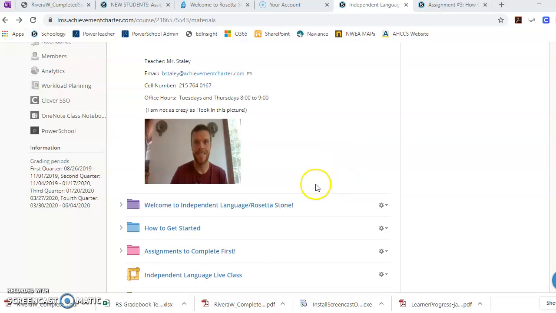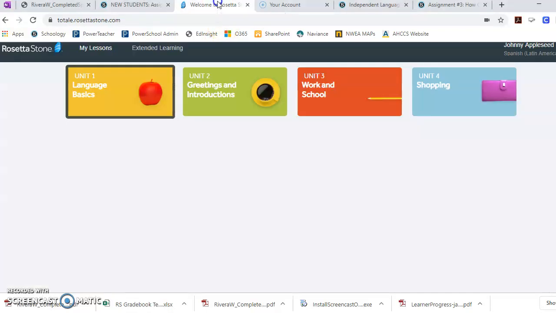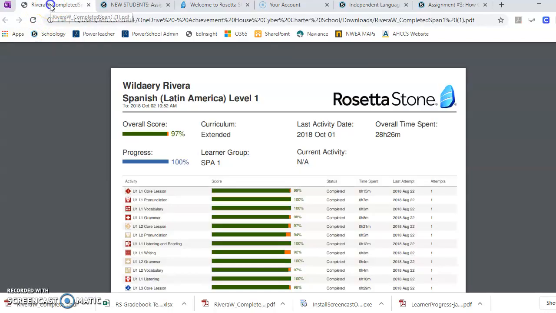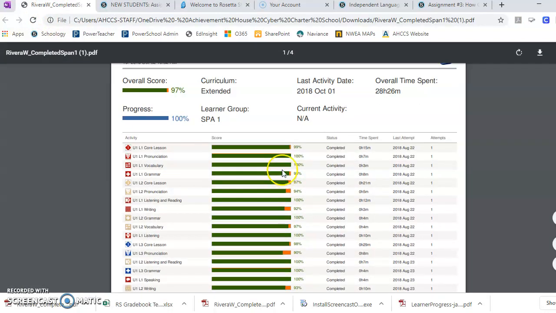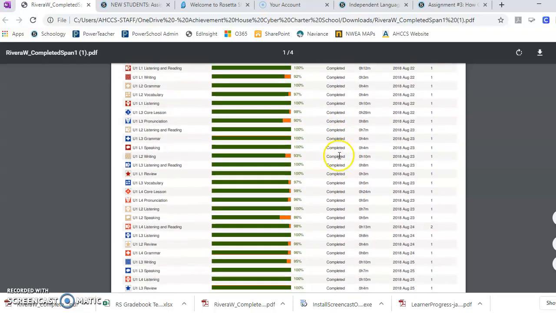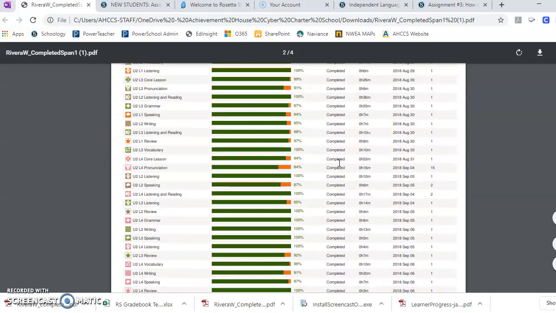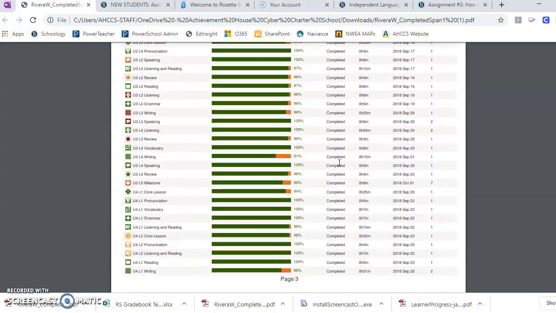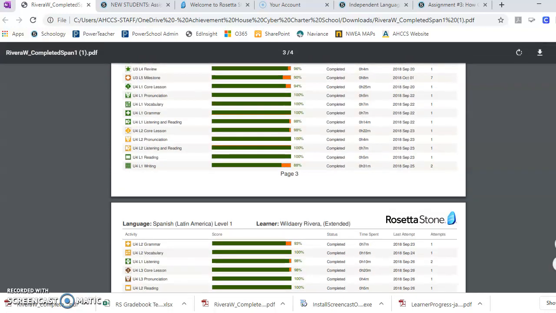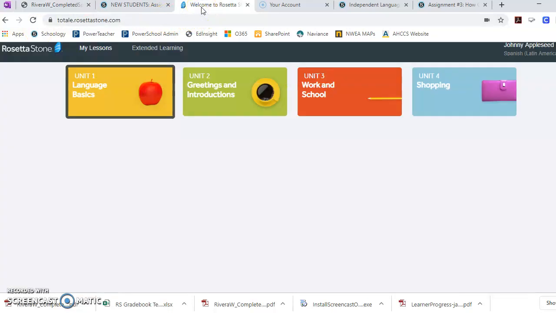As you know, there's two components to this class. One is Rosetta Stone. You have to complete 1, 2, 3, 4 units of a level, and that will be 75% of your grade. And you can check that by checking your progress report. Remember, green is good, status complete. You need all of the 1, 2, 3, 4 units to be green and completed to have 100% on your progress on Rosetta Stone.